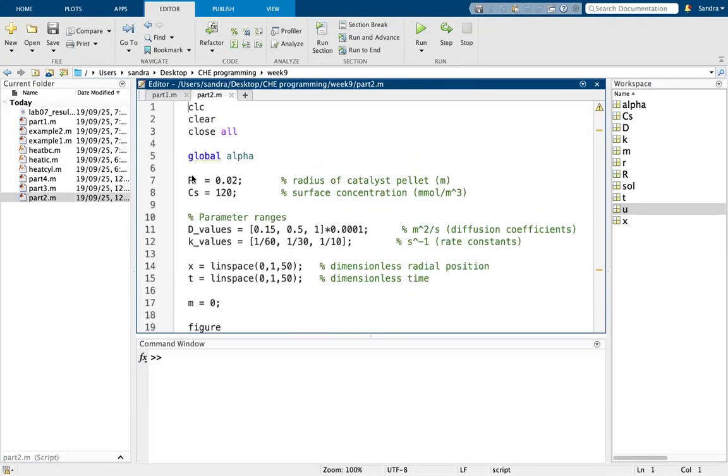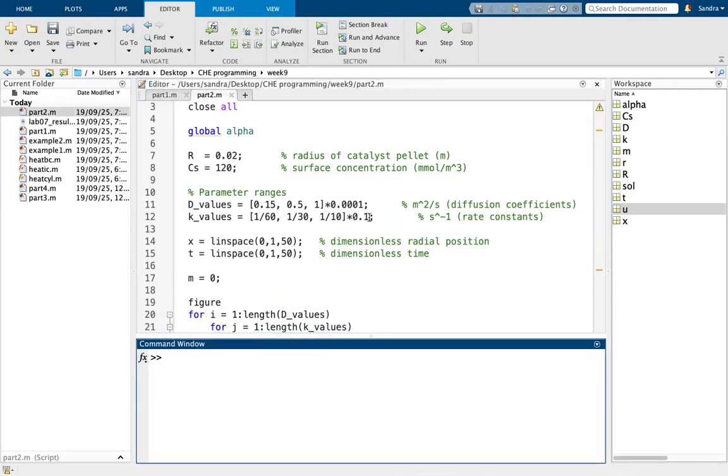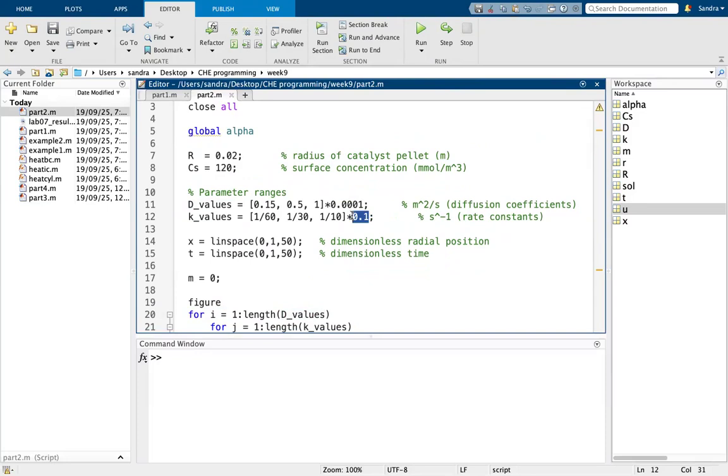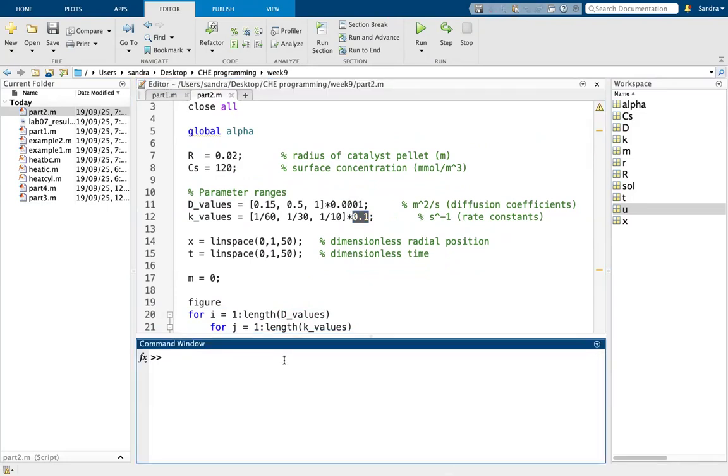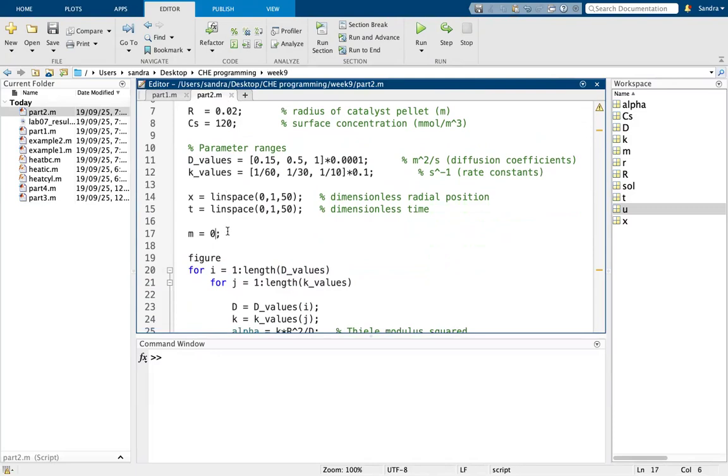Here, what I'm doing is, earlier R, C, S, all of that is fixed. Instead of having a fixed D value, I'm changing the D values to be this. And instead of having a single K value, I think I have to multiply with 0.1. I think the 0.1 is necessary, just check for once. I'm also using different K values. X mesh and T span are the right thing. M again is 0.